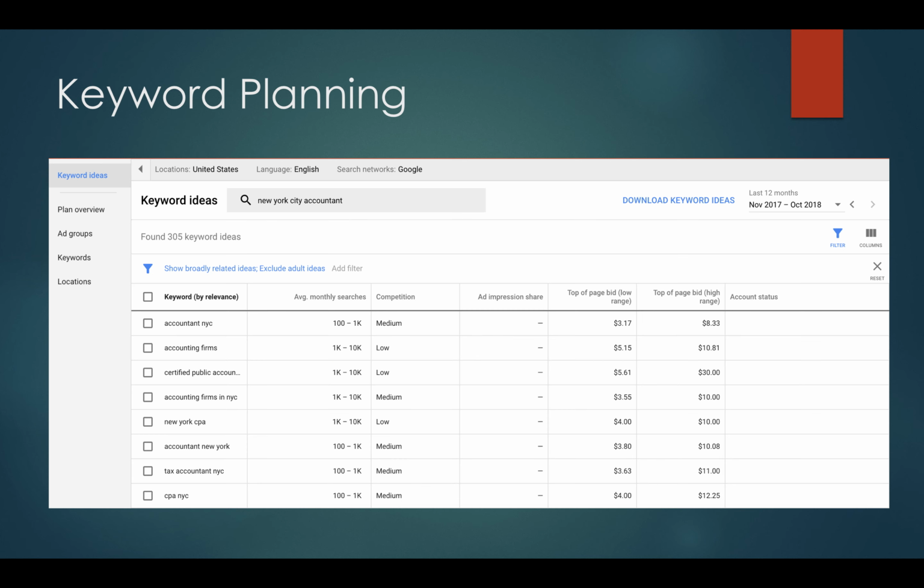Keyword planning, very simple. It's just what are people typing into Google to find you? What are common things that people are searching? What is the search data for it? And how do you want to use that to your advantage? So for this example here, we'll use the example of a New York City accountant. This free tool is the keyword planning tool that's in Google AdWords.